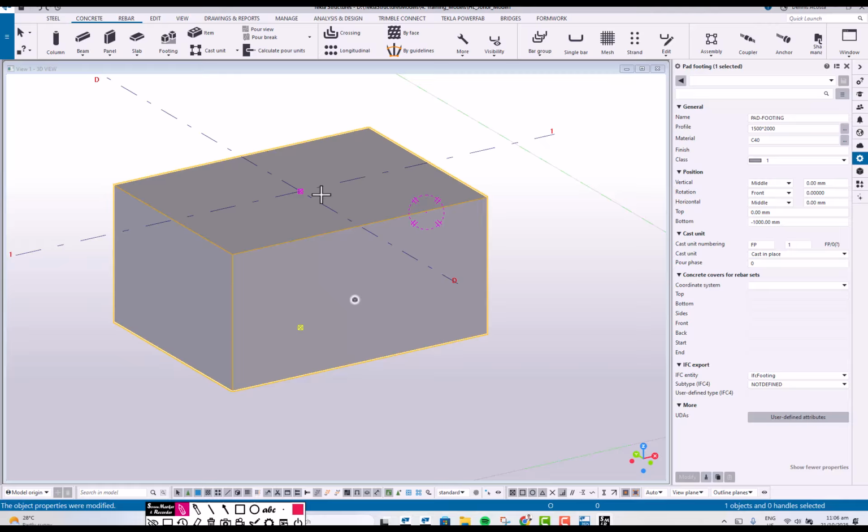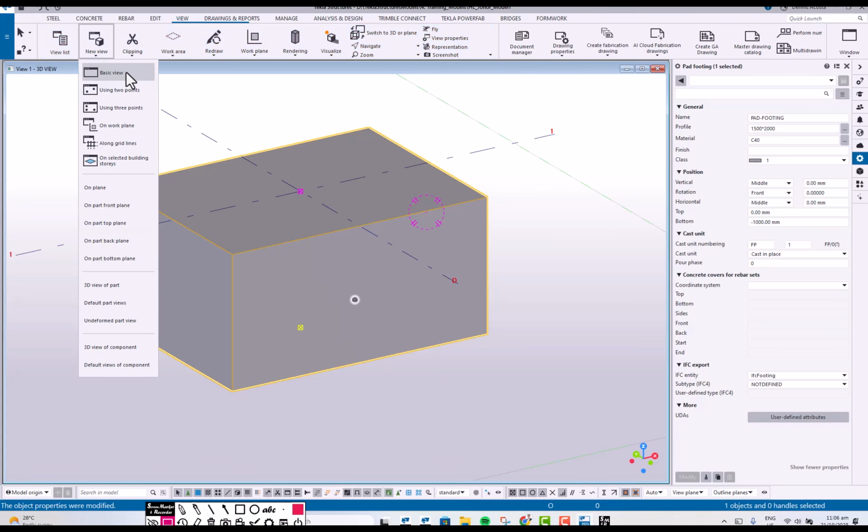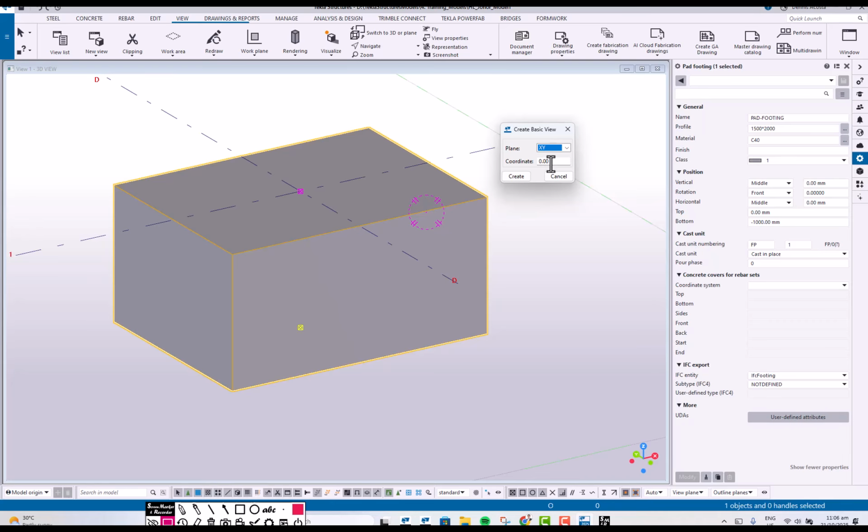Meaning, your grid line, when you create the grid line, right? When you create the view under this basic view, it will tell you what the coordinates are. So basically, in our 3D view, the coordinates are 0, 0, 0. Okay? When we create the 3D view, the coordinate is 0. So meaning the position of this top and bottom is according to the global coordinates.